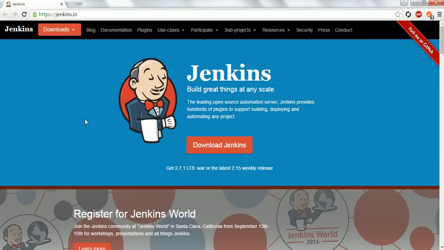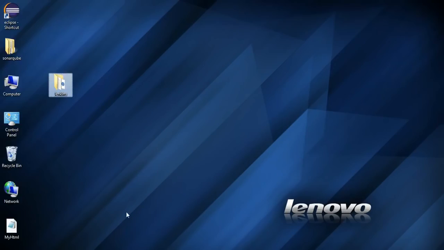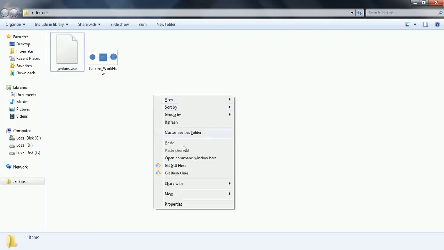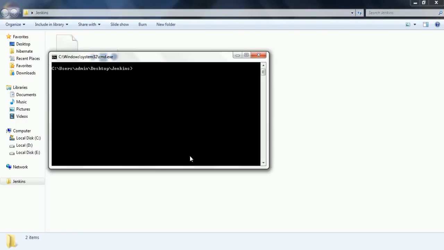Now click on it, and it automatically downloads this 2.7.1 WAR file. As I already downloaded this one on my local computer, I am not going to download it again. But before you proceed with this video, make sure that you have downloaded the Jenkins WAR file. Once it is done, make sure that you already have the latest version of Java installed on your computer, or at least Java 1.5 or greater.